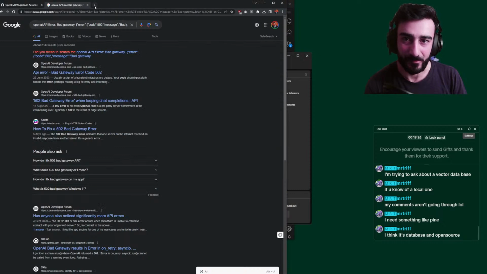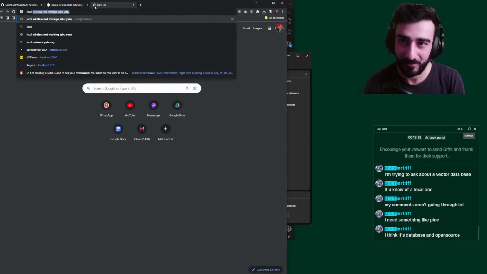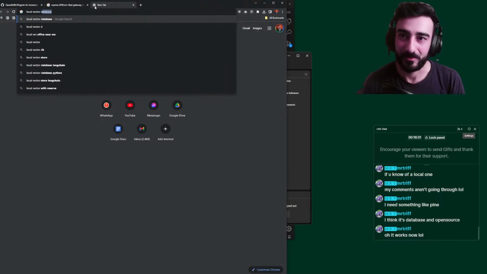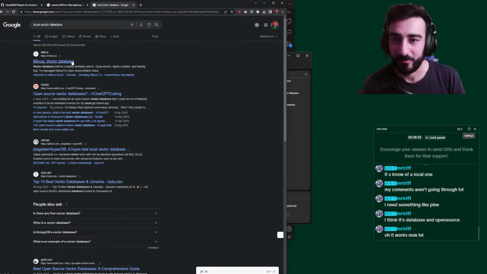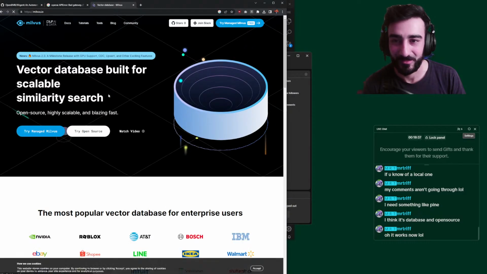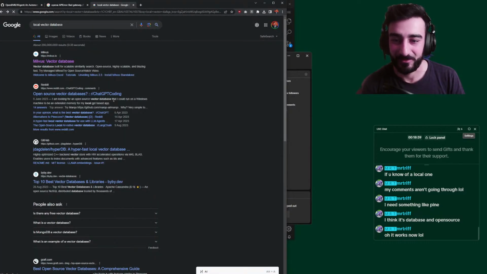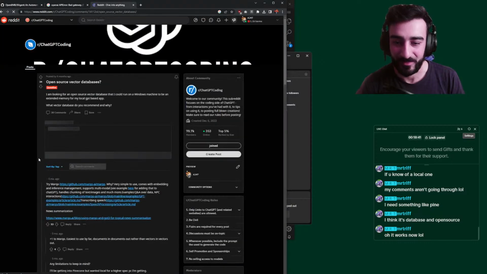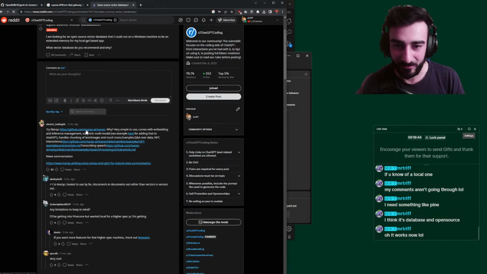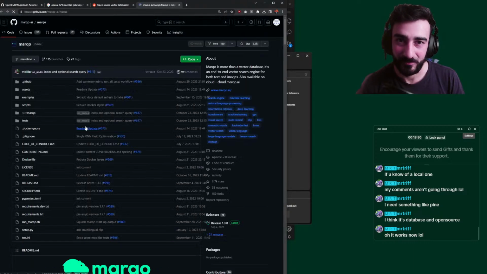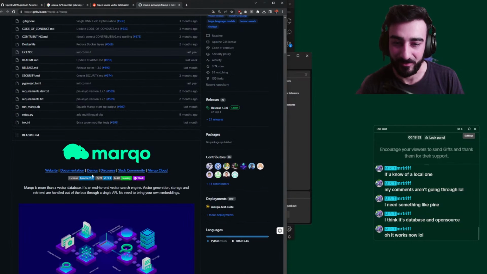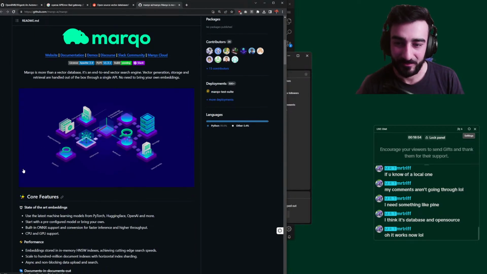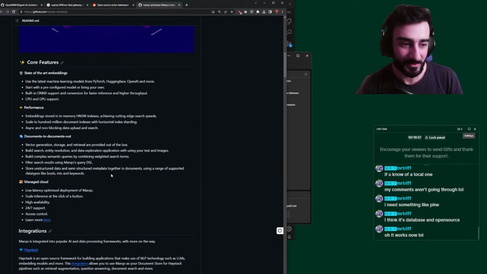Pinecone's open source? Hold on, let me Google it for you. Local vector database. Milvus. Or, oh, what does this Google thread say? HyperDB. Marqo. 13 upvotes for Marqo, with a Q. M-A-R-Q-O. Maybe try that. Seems like an open source vector database.